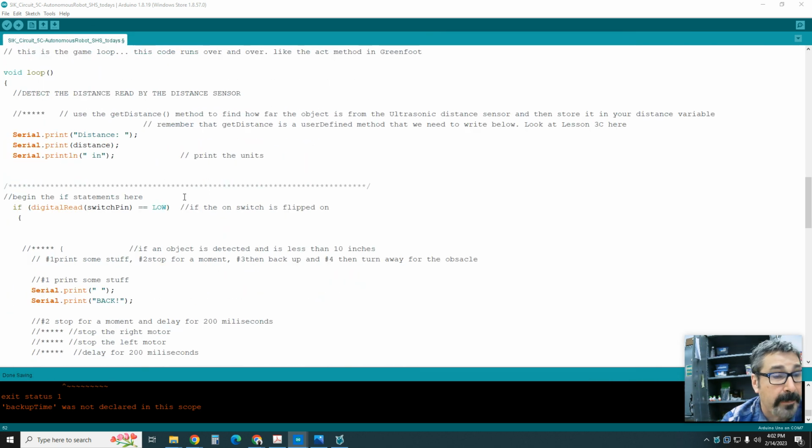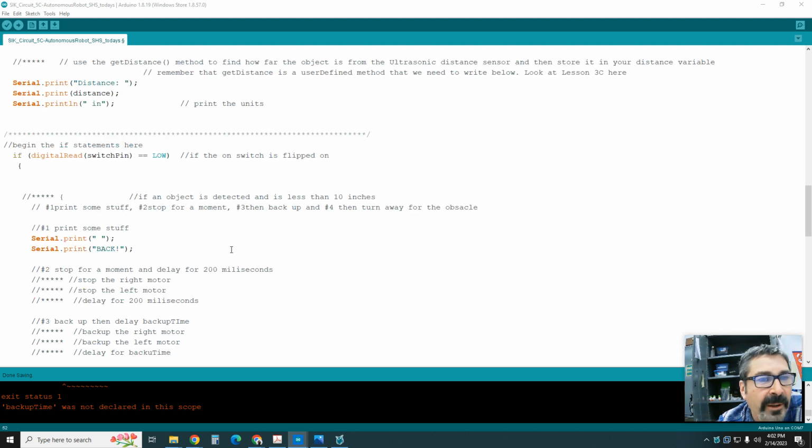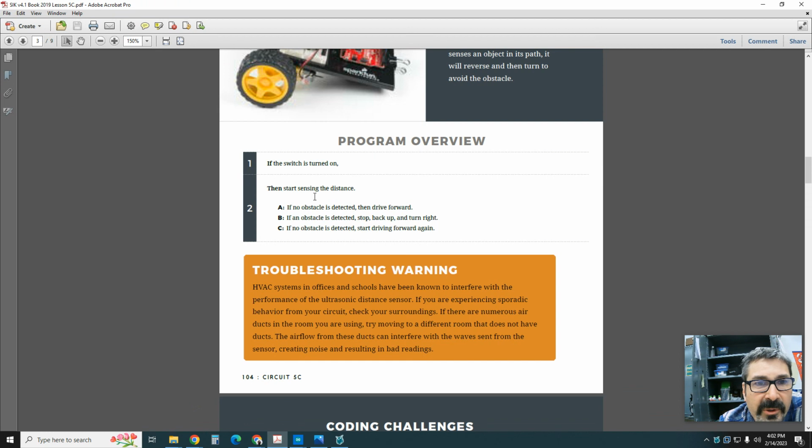Now here's where it gets tricky. So now we're getting the distance. We're asking our ultrasonic distance sensor to get the distance, and based on that distance, we're going to do this. We're going to first of all look, is the switch turned on? Yes, okay. If there's no obstacle, then drive forward. If there is an obstacle, then we're going to stop, pause, back up, pause, turn right, pause.